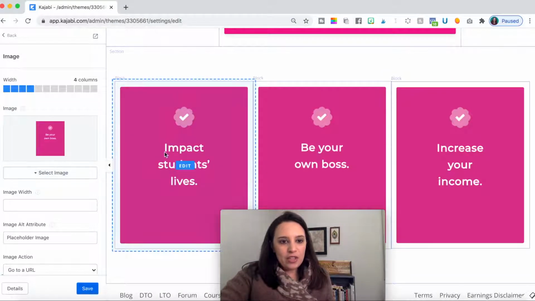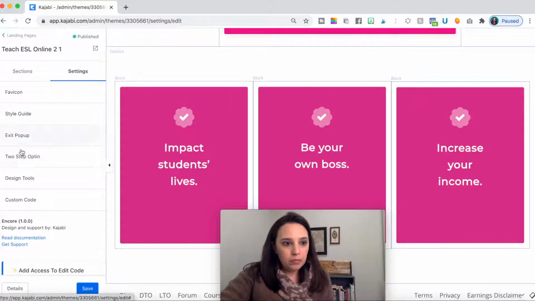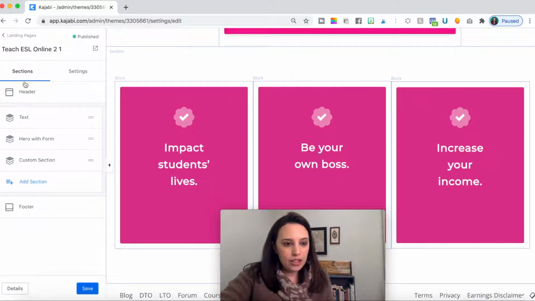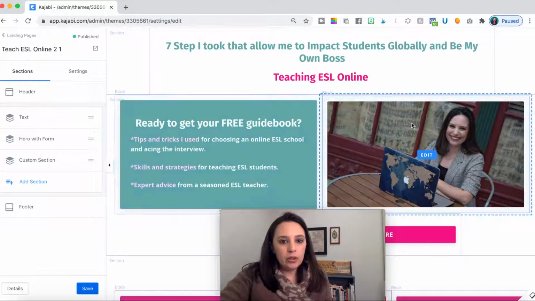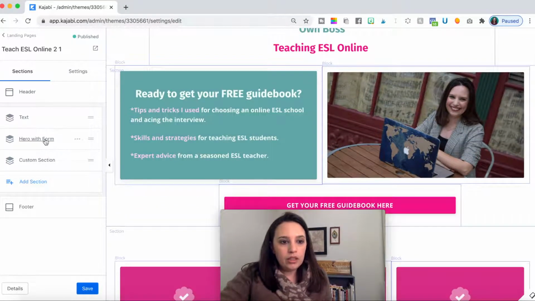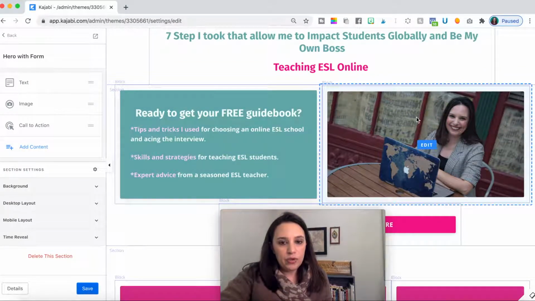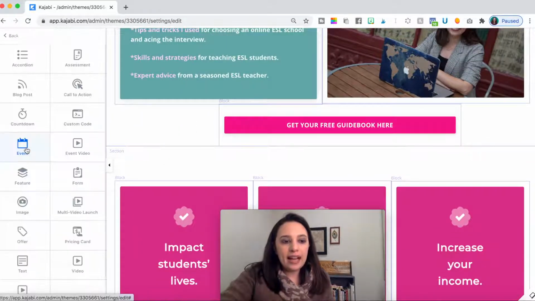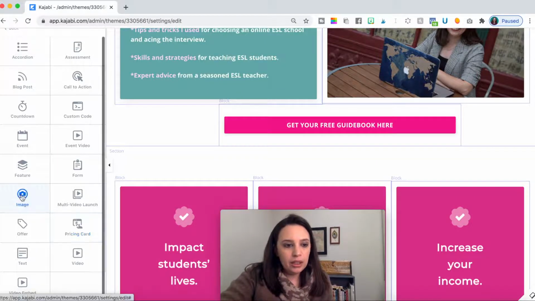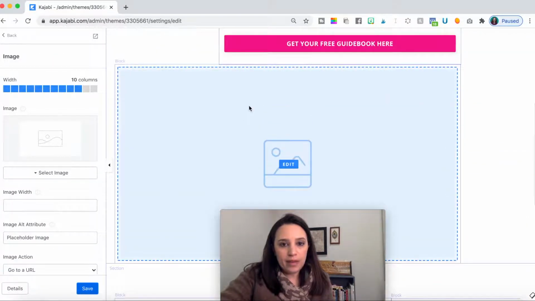Okay, and then here I have an image. I have 3 images. So let's go back. You can see the sections. So we had the text up at the top. We have the hero with a form. So if I click that, you can see there's the text right here, the image right here, and then the call to action is right here. And then if you want to add content, so let's say I want to add something underneath here, it would be right there.